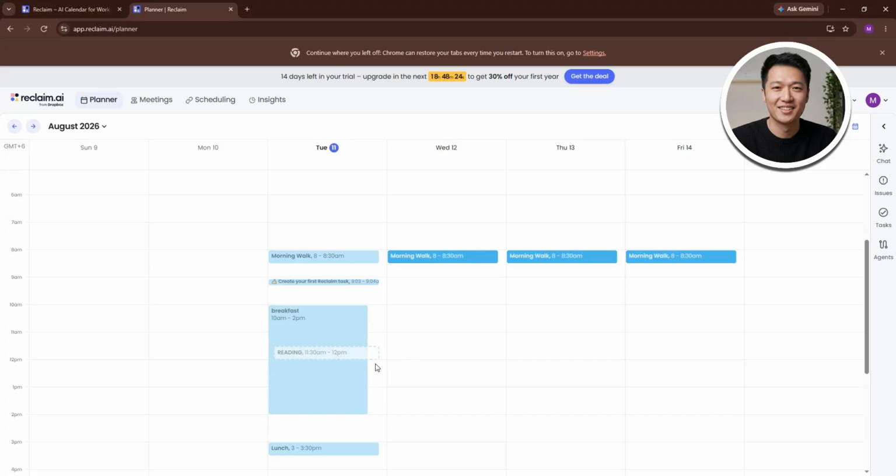You can even click and drag on it to place it wherever you want, and it will be adjusted onto the calendar and your schedule just like this. If you have overlapping activities, it will be adjusted by Reclaim AI. So now, let's go over to the top right and click on Create. Here, you can create events, tasks, and also choose from agents.